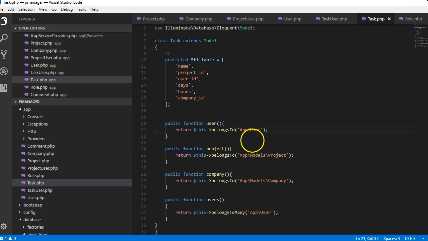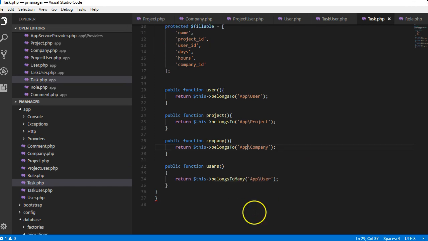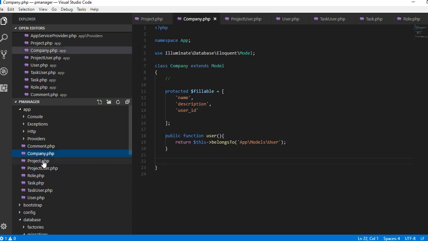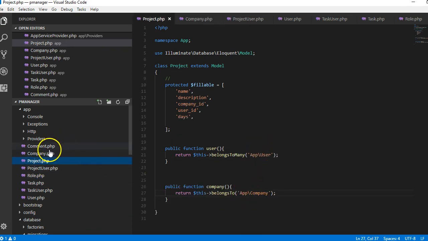So in the next video, we'll look at another type of relationship where we will have to declare the relationship for the comments. It's called a polymorphic relationship. So we'll define it in the next video. For now, I'm just going to clean up all my models and make sure that everything is structured well.